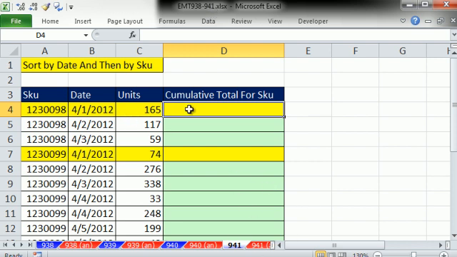In this video, we need a running total, a cumulative total for each SKU. So we want a running total down through the last 98 and then start again when we get to 99. But we can use the SUMIF function for this.